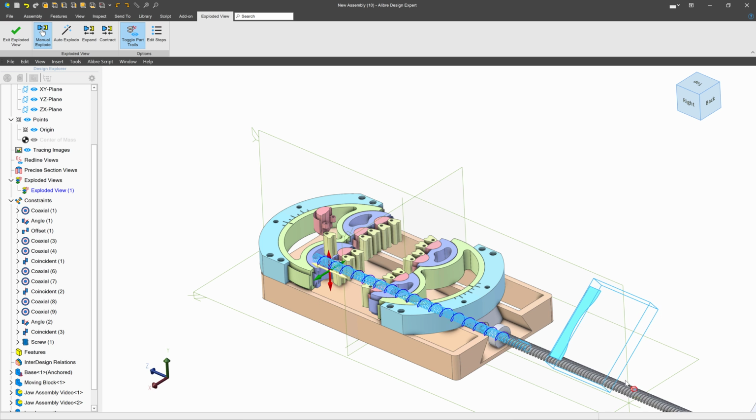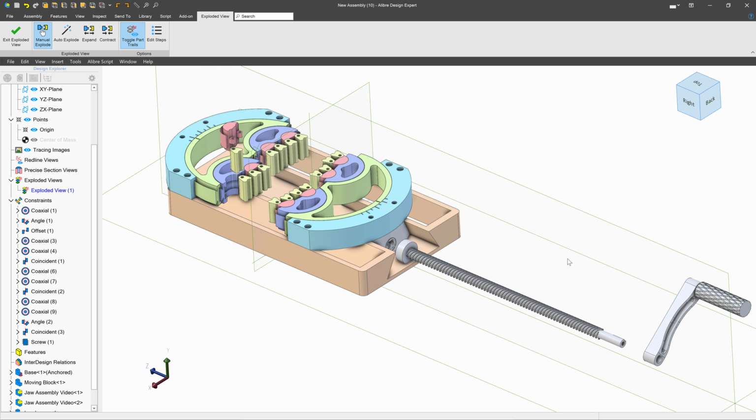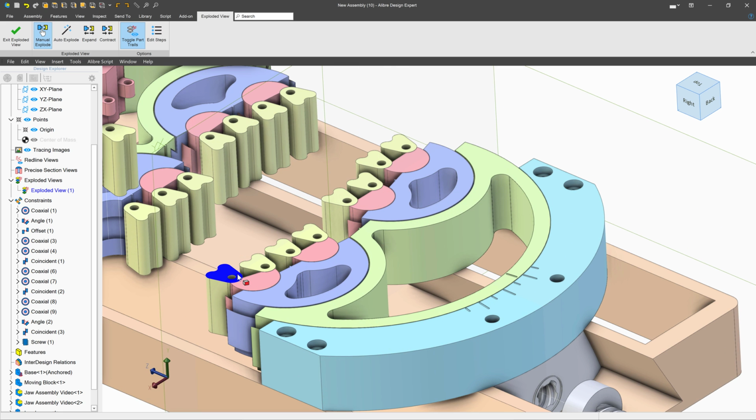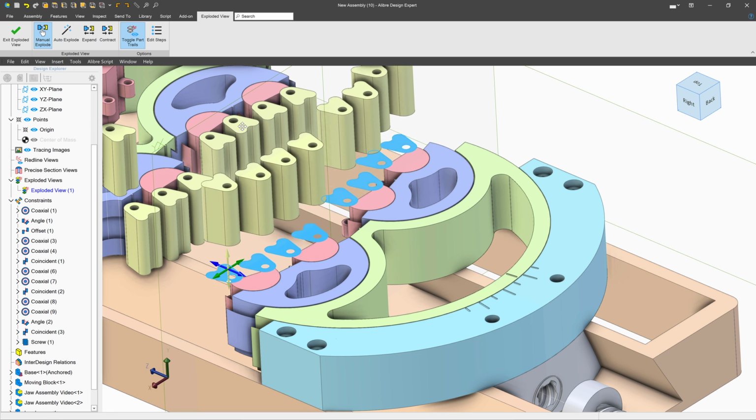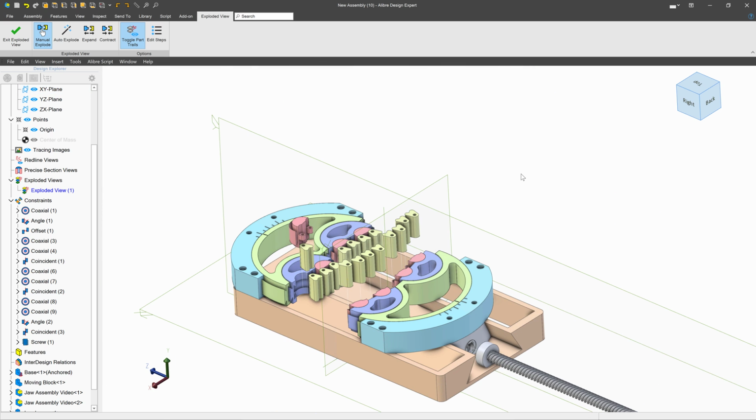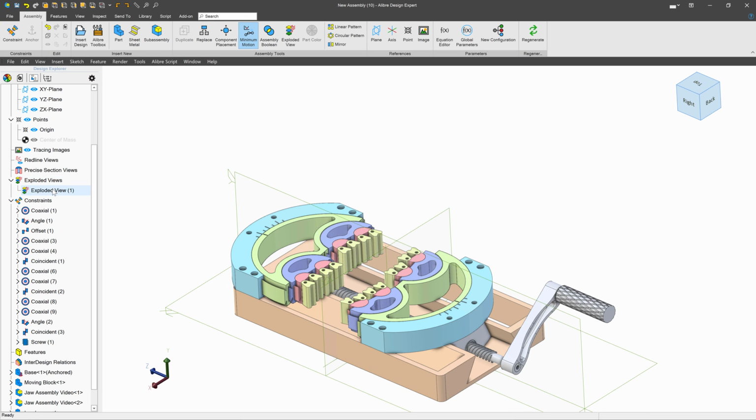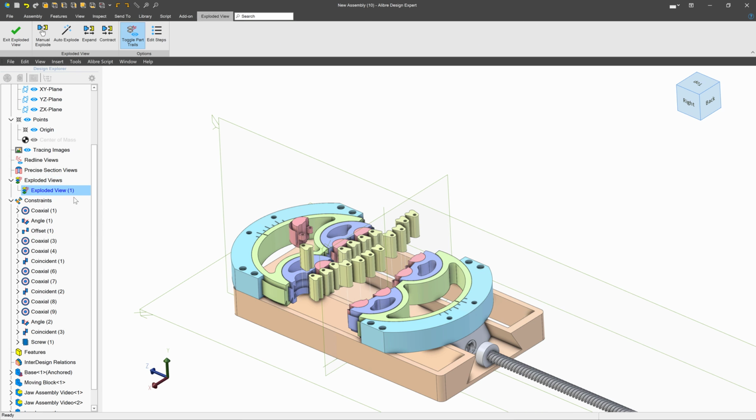And of course I can move two components at the same time if I simply select multiple components using the Shift key. So I can choose all of these and move them all up at the same time, and so on. If I'm happy with an exploded view such as this, I can simply exit my exploded view, and I can re-enter it at any time.